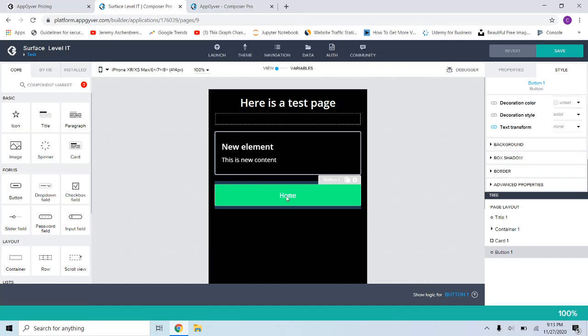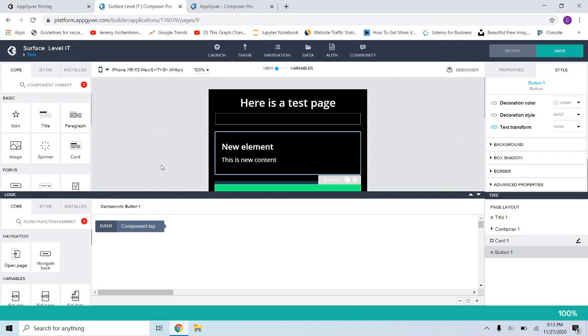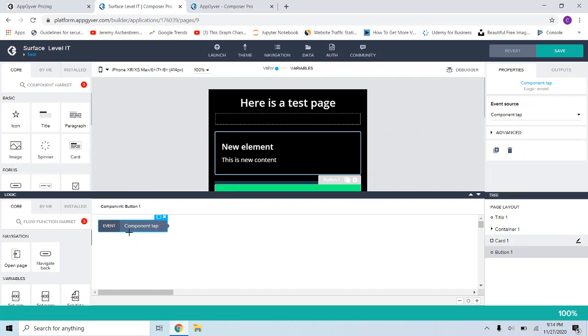When you click on the button, you'll notice down here it says Show Logic for Button 1. When you click this, this is going to be your logic container, so to speak. So essentially, you have Event Component Tap. This is the button. But what happens when you click it? Absolutely nothing. So over here, you have all these different logic functions you can add, which just gives you a little bit of an idea of what you can tie things to.